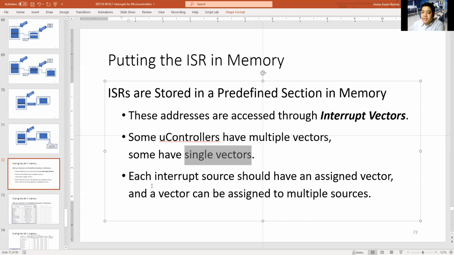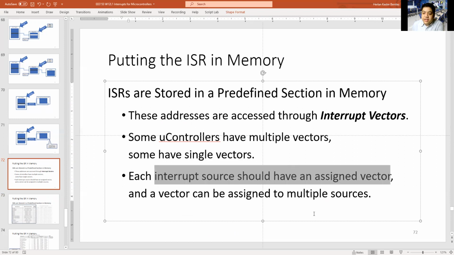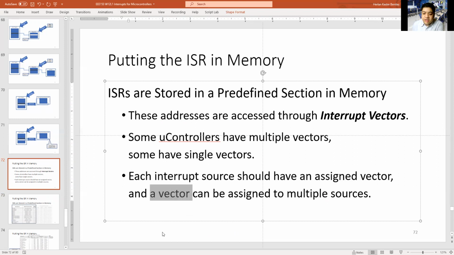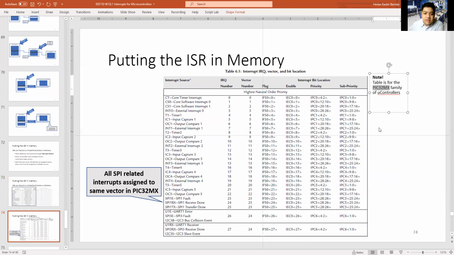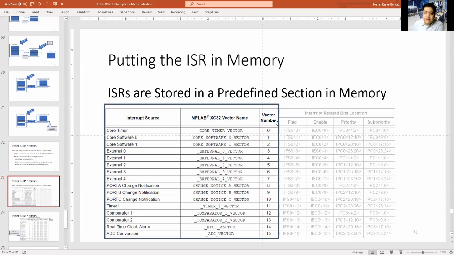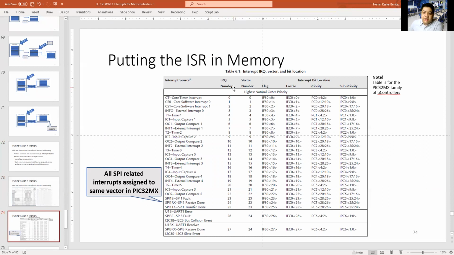And then, ayun, ang requirement naman natin, each interrupt source kailangan merong assigned na vector. Pero ang isang vector can be assigned to multiple sources. Lalo na kung pare-pareho lang naman sila ng ginagawa or pareho-pareho sila ng ina-address. So for example here, sa PIC32MM, actually alam ko walang nag-share. But for the PIC32MX series, kita mo dito, meron tayong tatlong interrupts for SPI, pero ang vector number nila lahat 23. So in this case, iba yung IRQ number sa vector number. Pero dito sa PIC32MM, I'm assuming na since vector number lang yung nakalagay, same din siya with the IRQ number.